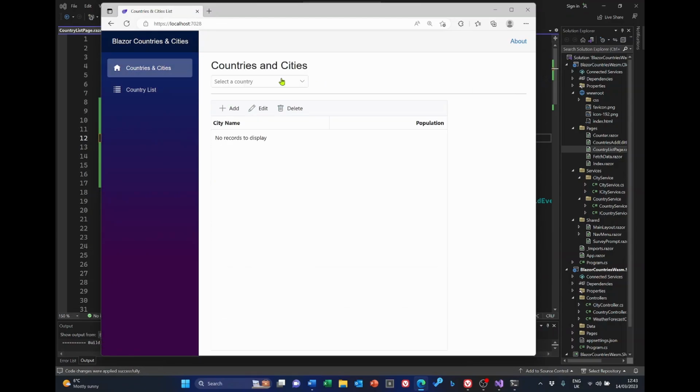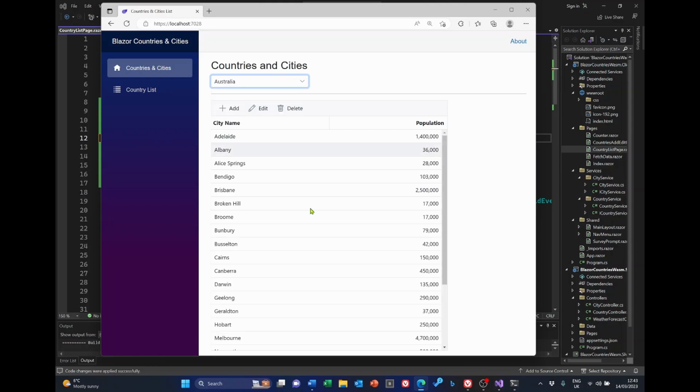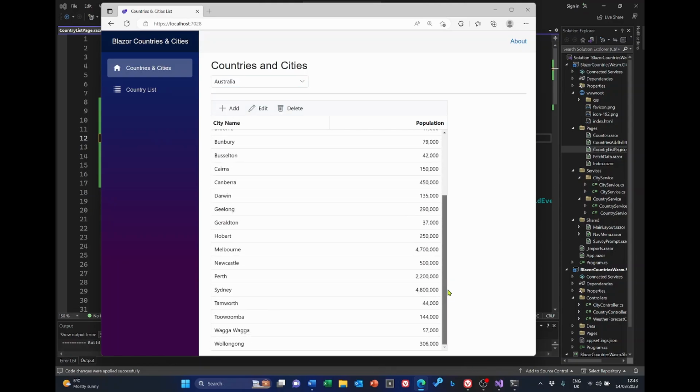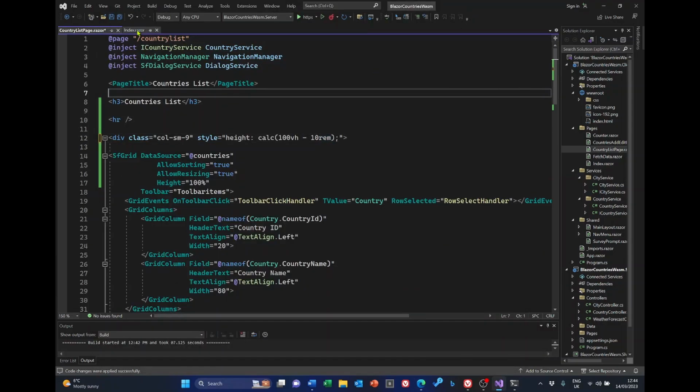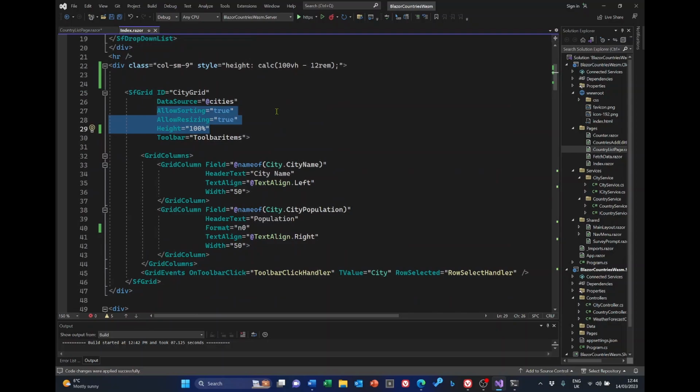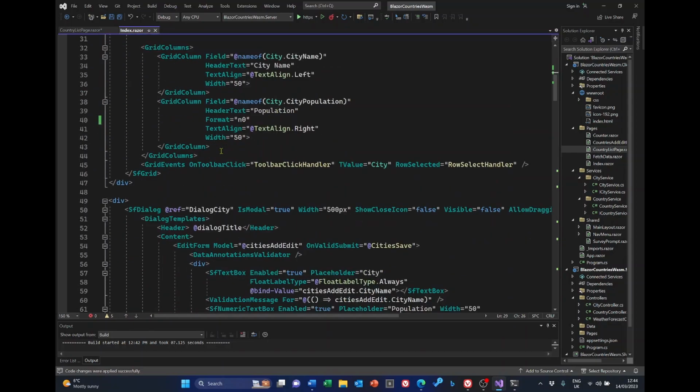The other thing I wanted to do for cities was to put a total at the bottom of the grid showing what the total population is. And we can do that very simply. It's quite a lot of code, but it's relatively straightforward. So let's put that in. So on the index page, we need at the bottom here, under grid columns, this.